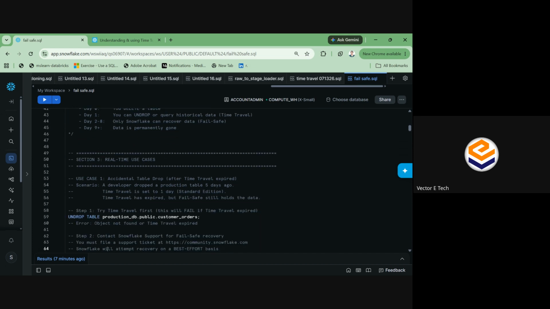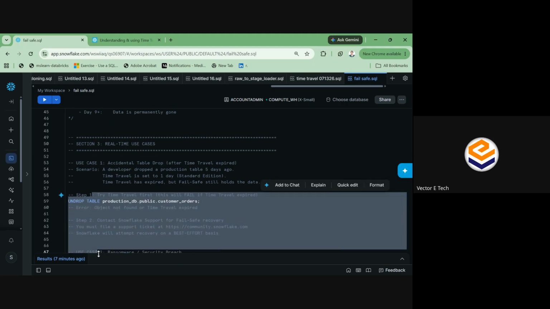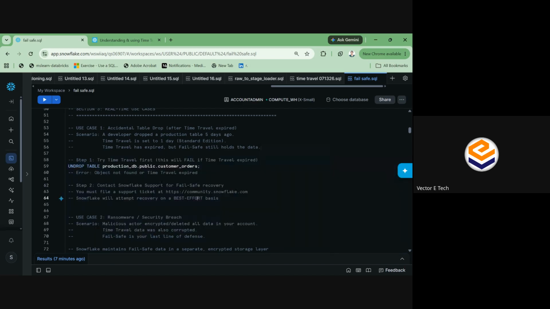What are the real-time use cases where this is useful? We already know accidental table drops and deletes. Suppose a developer dropped a production table 5 days ago, time travel is set to 1 day, and time travel has expired. Fail-safe still holds the data and we can raise a ticket to the support team. How can we do that? These are a few small steps. I already told you, we have to raise a ticket in community.snowflake.com to retrieve our data.